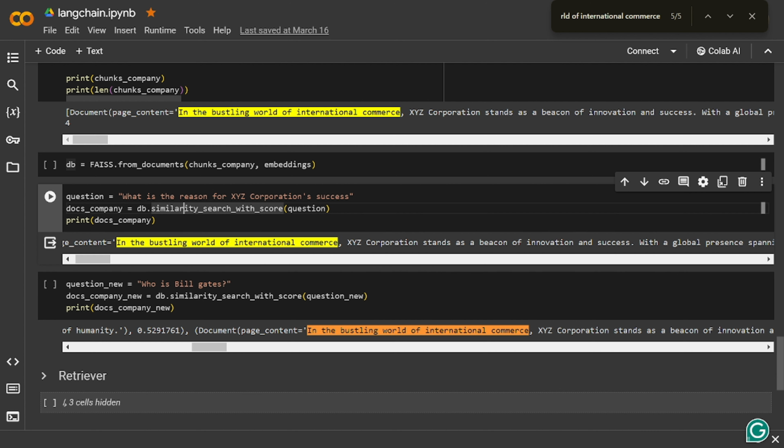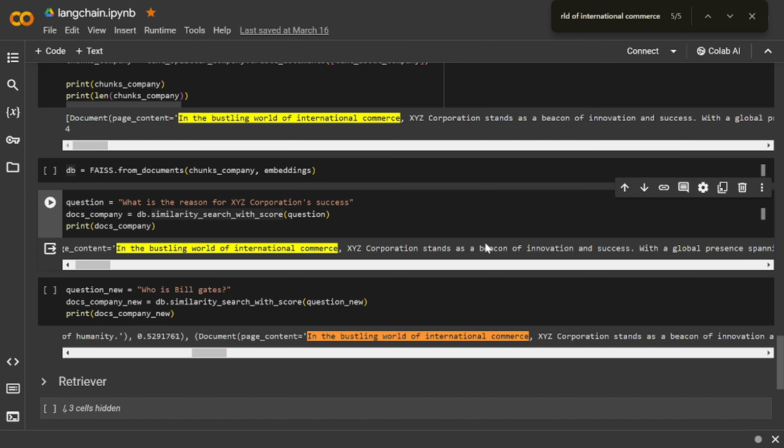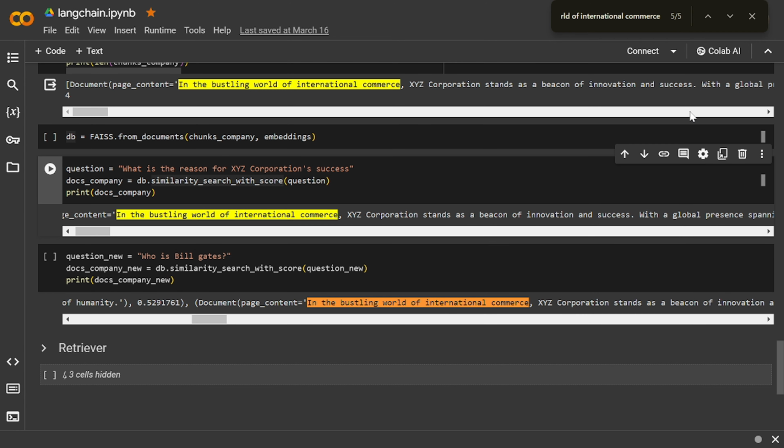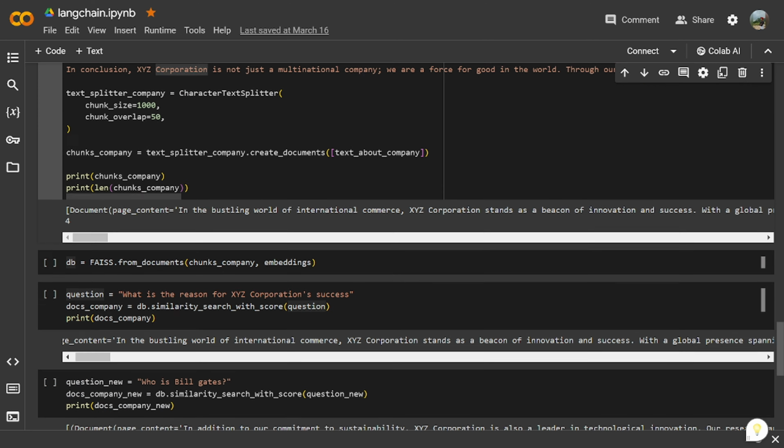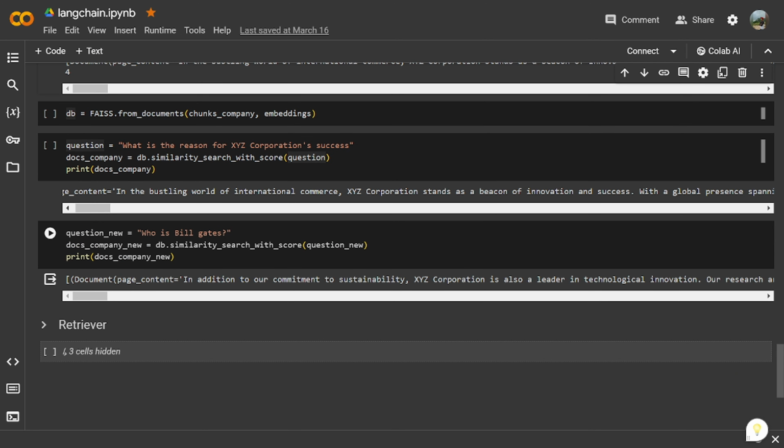So definitely this is the beacon of innovation and success. So that's why it's getting it closer. Then, again, we have asked a question: who is Bill Gates?